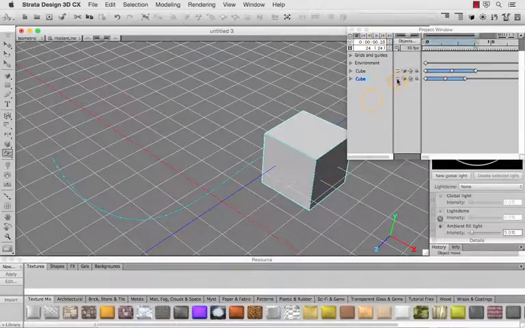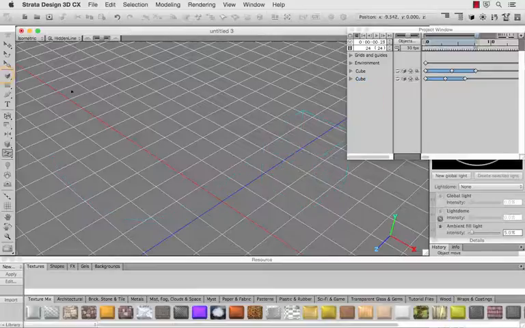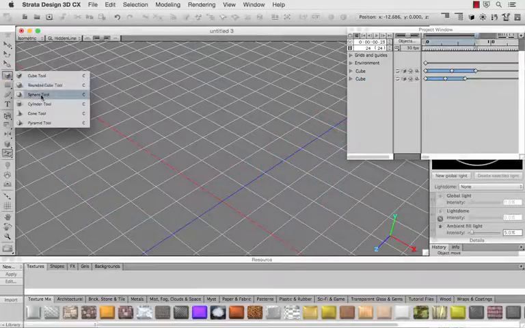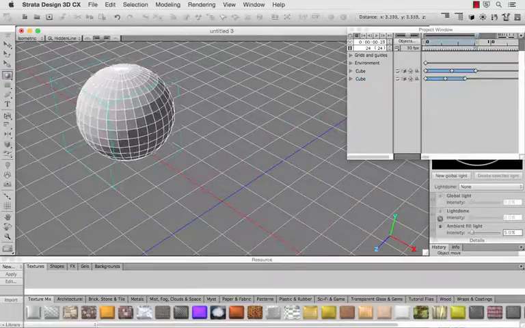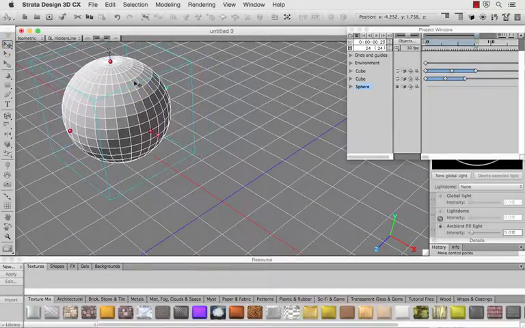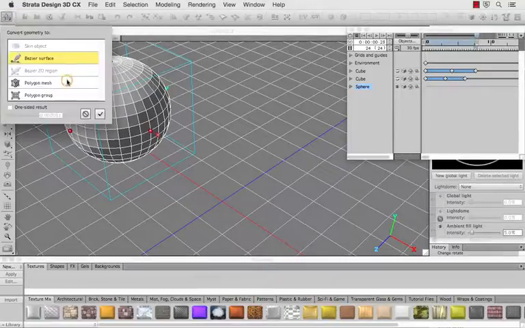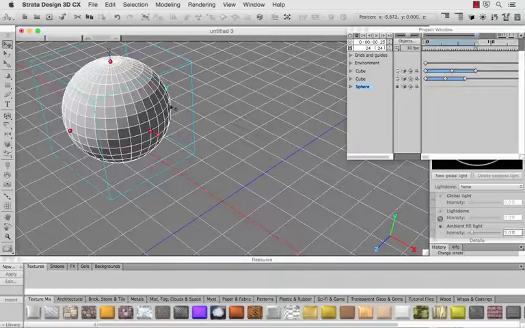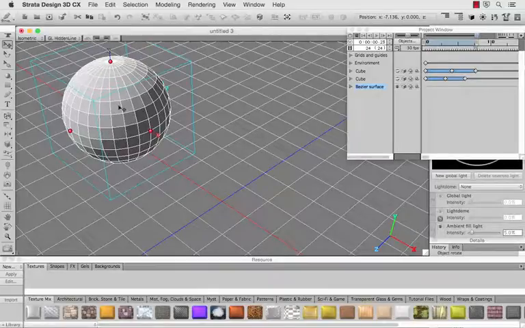Now we'll discuss animating surfaces. In order to animate a surface, you have to have a geometry type that can be animated. In this case, I'm starting off with a sphere, which is a mathematical representation. I'll need to first convert this into something that can change over time. We have the option to convert this to a Bezier surface or a polygon mesh. Both types of surfaces can be animated. I'll select Bezier surface for this demonstration.